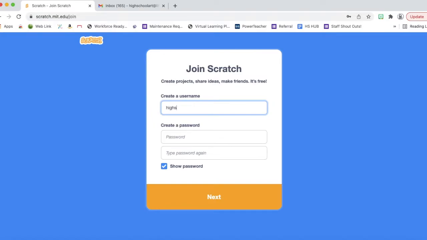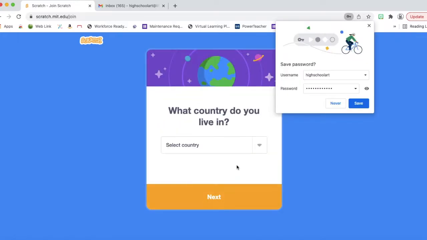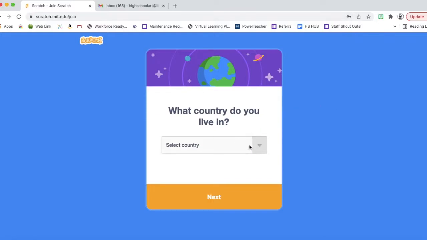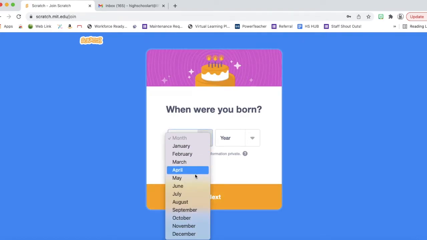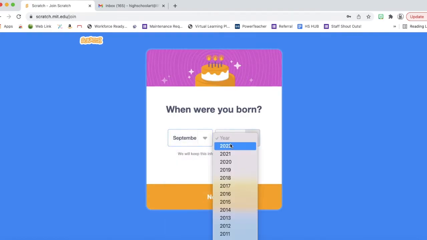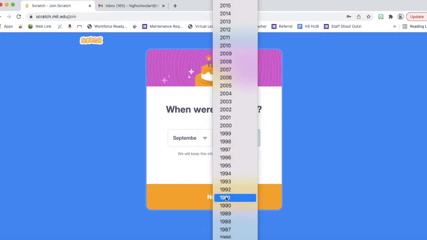Here you're going to enter a username, and this should be something that you'll remember, perhaps the beginning of your email, but we're not entering our email address yet. Then you're going to enter a password. Make sure it's a password you remember, and then after that, you're going to answer the other questions that they ask.